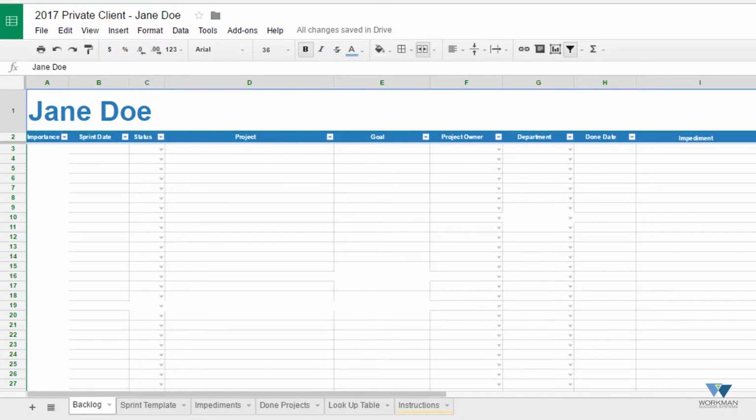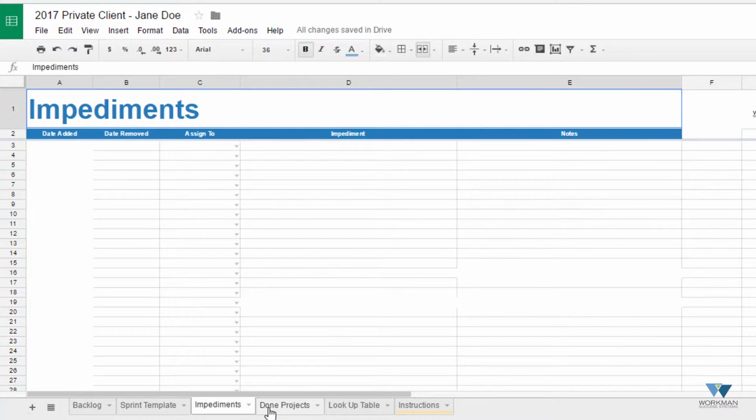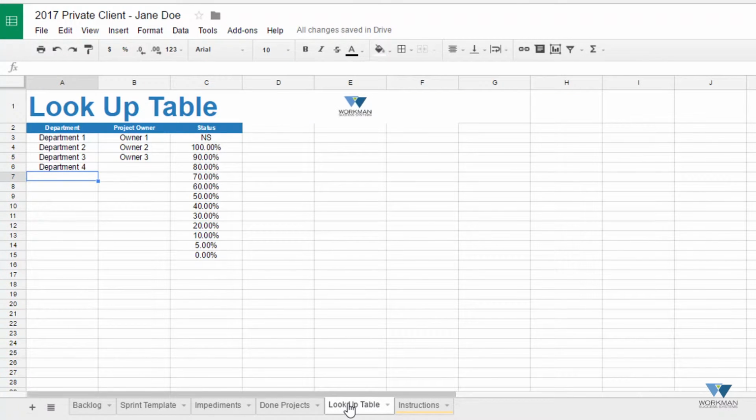Here's a quick overview of what you'll see in Agile. Located at the bottom of the document, you're going to find the following worksheets or tabs: Projects, Sprint Template, Impediments, Completed Projects, Lookup Table, and Instructions.